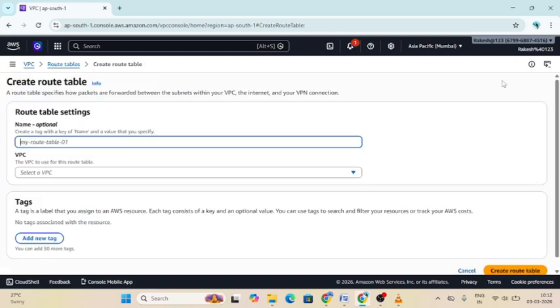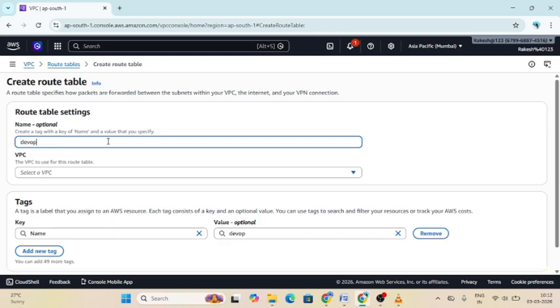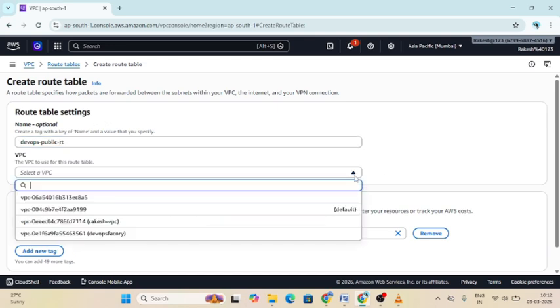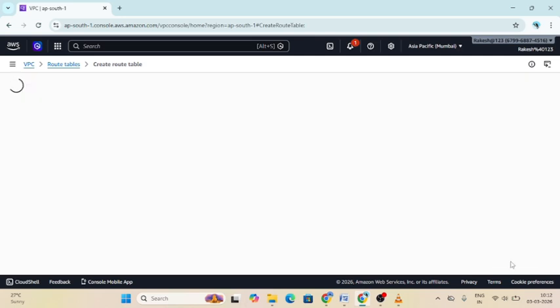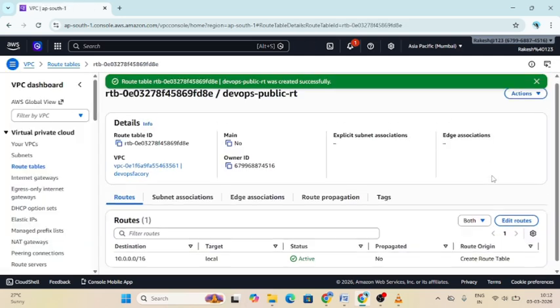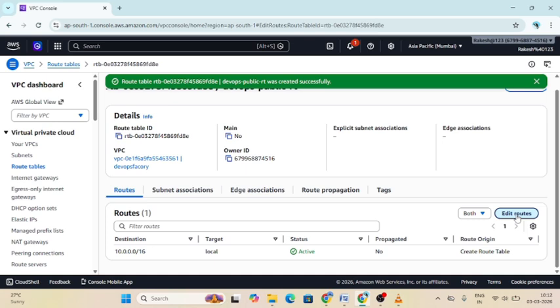Create the NAT route table. The name is DevOps public route table, under DevOps factory VPC. That's good. Create this. Now we want to edit the route rules.